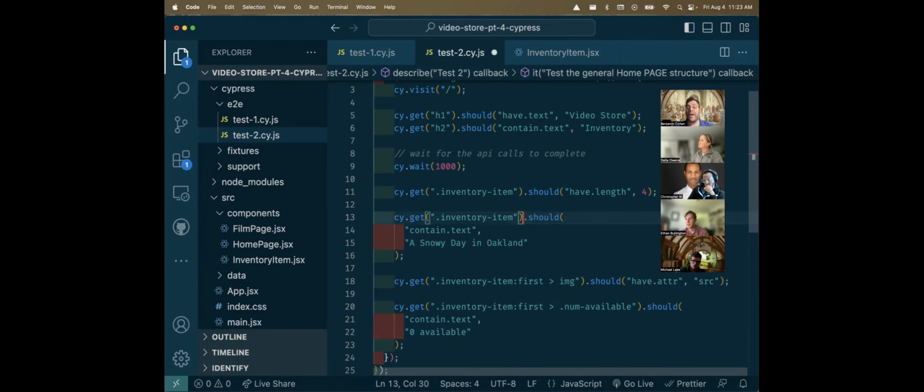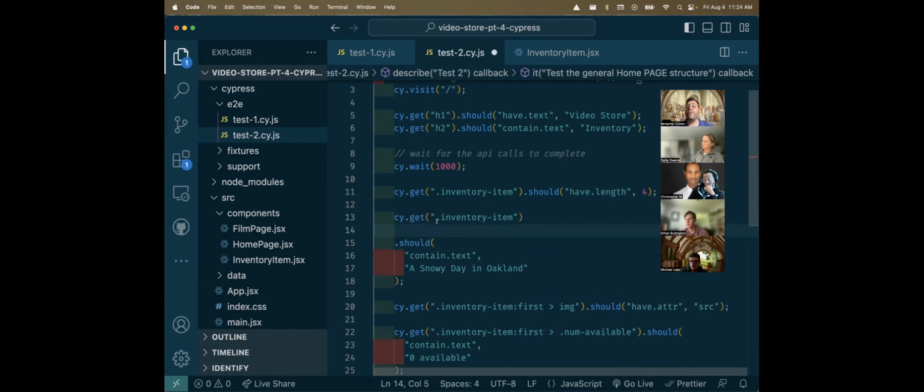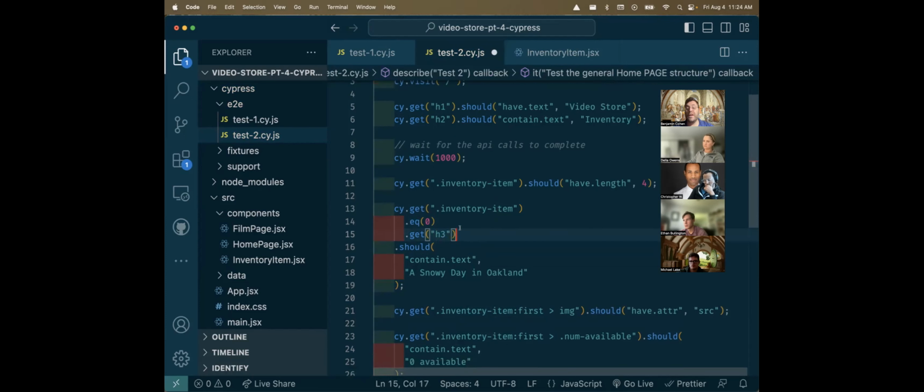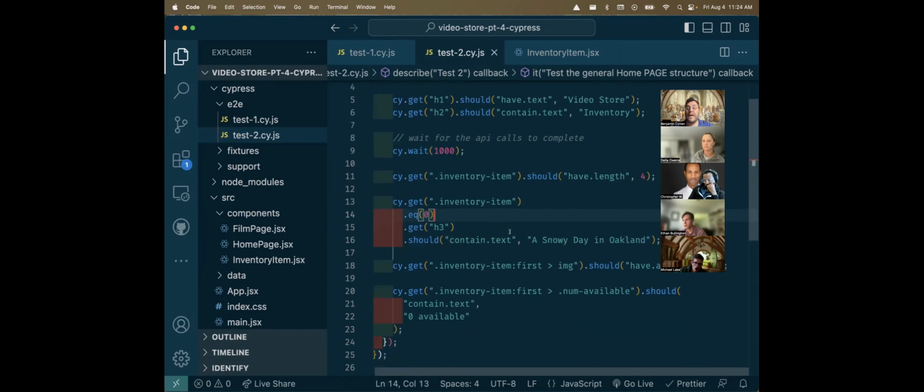I would say, okay, get inventory item. If I printed that, that actually gets 4 things. But I could say .eq, and then give it the index I care about. I care about the first one. At that point, I can do another .get. I'm saying now that I have this inventory item, within there, get an H3. So maybe not necessarily an immediate child, because I didn't do it the selector way, but as long as there's an H3 within whatever this element represents, I'm good to go. And in that H3, that's where I expect it should contain the text, A Snowy Day in Oakland.